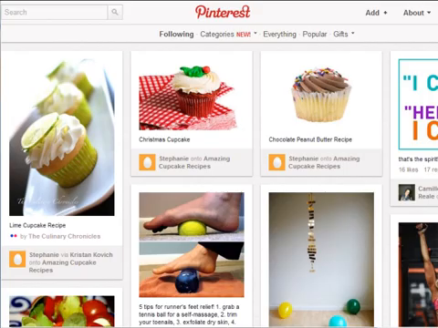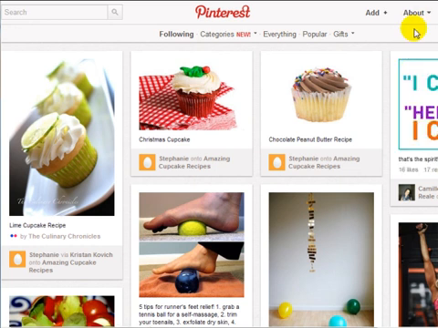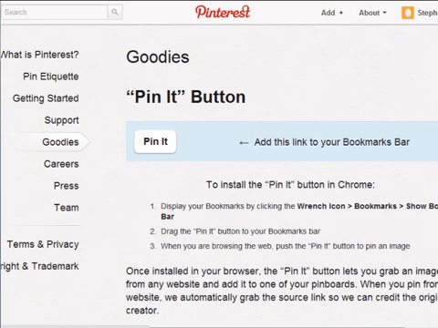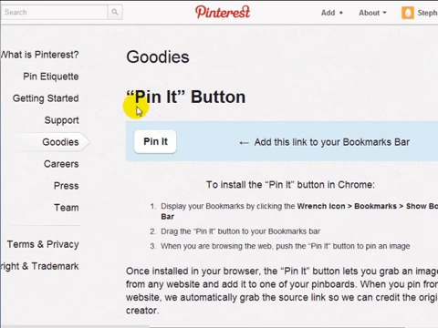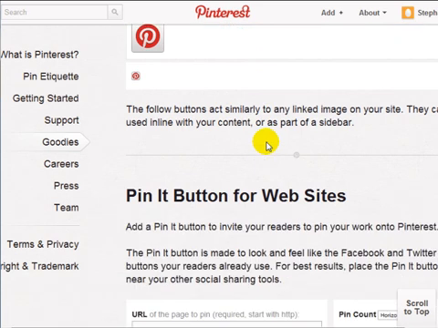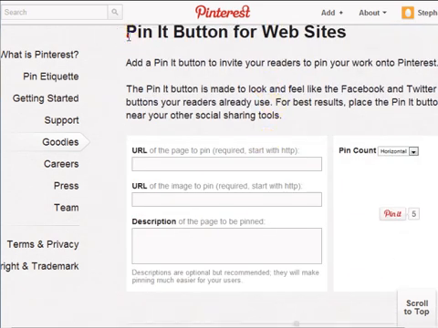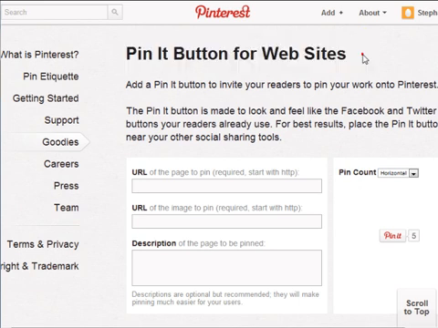In order to access the Pin It button that you can add onto your website, go back to the main site and click on this here. Under the About section, you're going to see the Pin It button link, so we're going to click that. We used this previously, but this is not what we're going to be using in this specific video. Scroll down a little bit further, and this is the specific button that we want to use. We want to use the Pin It button for websites.